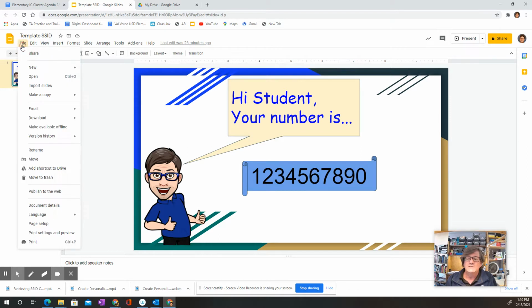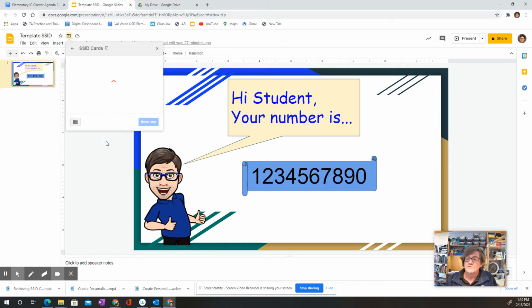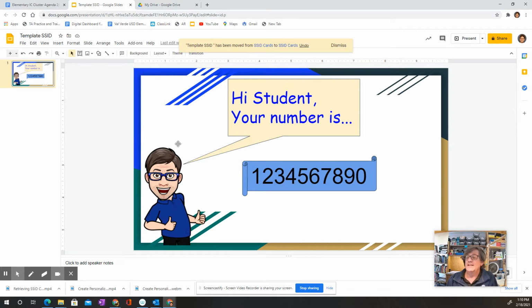First thing I'm going to do is put this template into the folder. So I'm going to say, all right, let's move it. I'm going to move it into a folder. And I'm going to call that folder, I've already named it. And where is it? SSID Cards, there it is. And so I'm going to move this template into that folder. And it has been moved now.